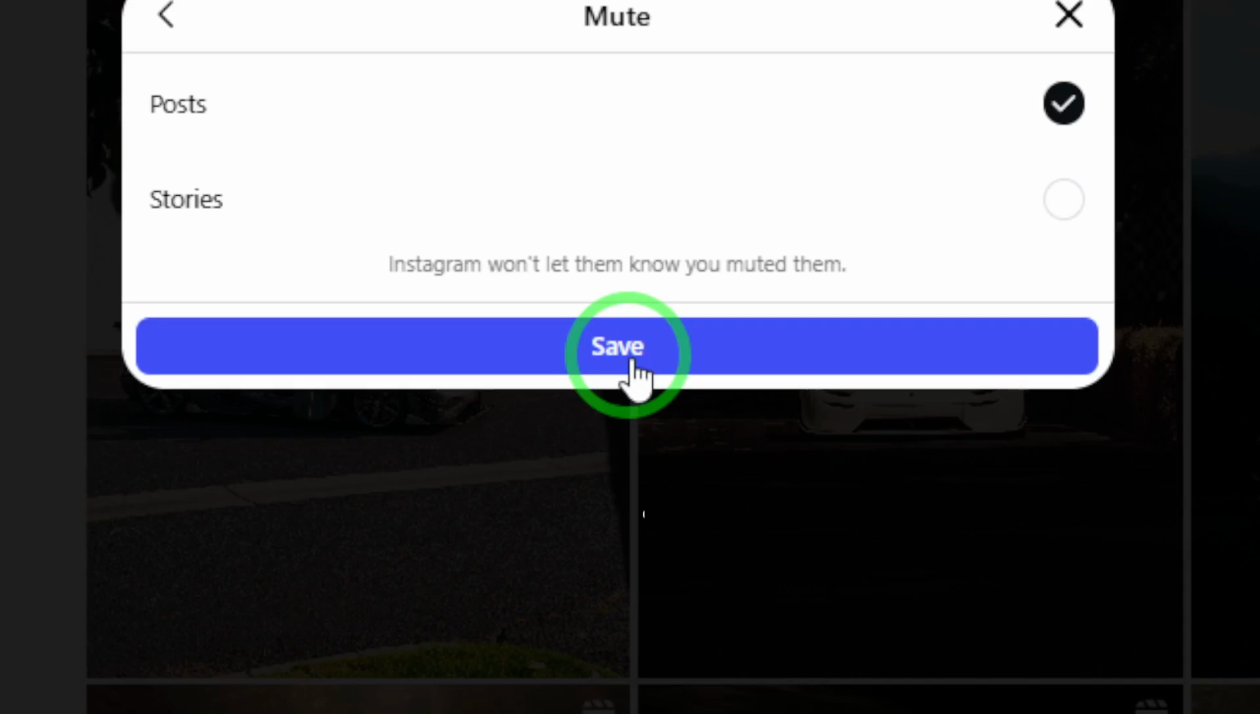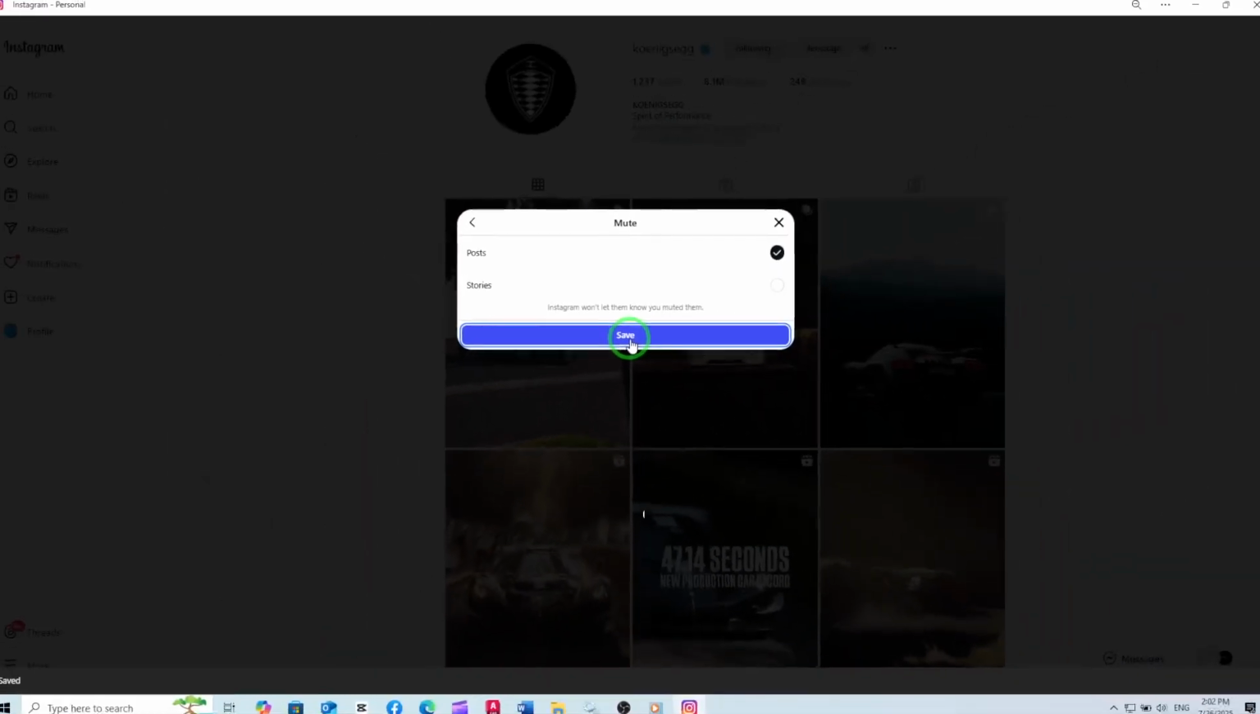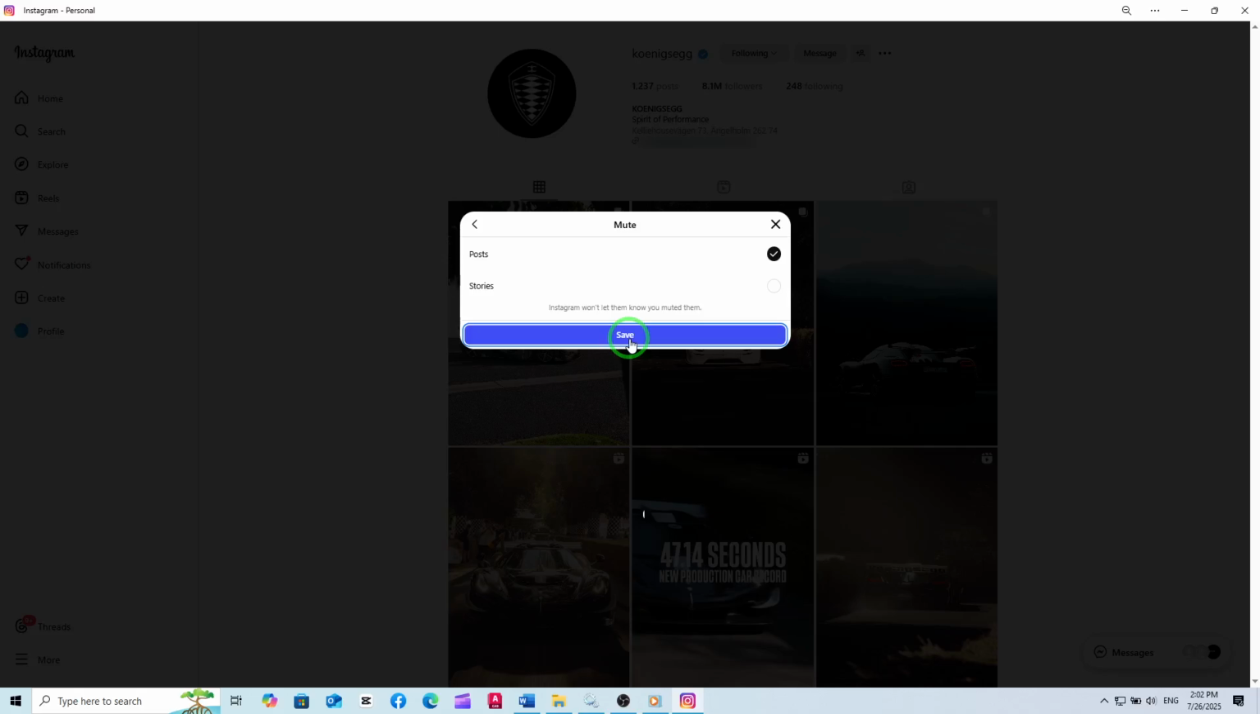That's it. This account's posts will no longer show up in your Instagram feed, but you'll still be following them and they will have no idea you've made this change. If you ever change your mind, just repeat these steps and unmute their posts. Taking control of your feed can really personalize your Instagram experience. Remember, muting is private and reversible, so feel free to use this feature whenever you want to curate what you see.